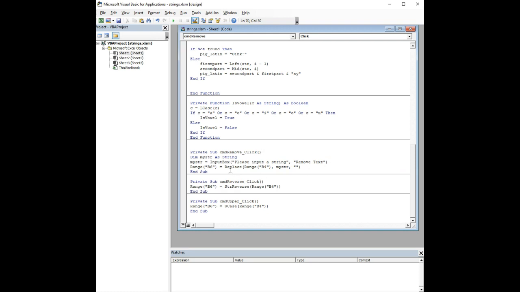So here, let me review that again. We threw up the input box, asking the user to enter a string. The return value from the input box is whatever the user entered. We're going to store that in myStr, and then we're going to call the Replace function. The first argument is whatever's in cell B4. The second argument is what we want it to find, which is the string the user just put in, and we're going to pass that as a variable.